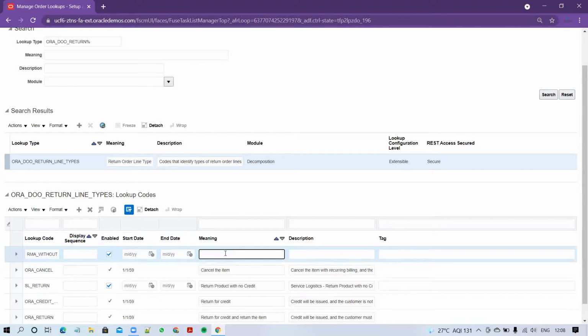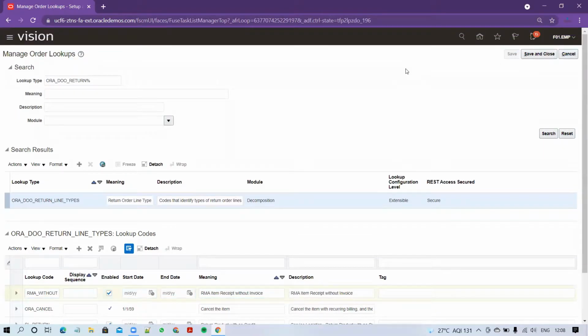Now in the meaning, I am setting up my line type as RMA item receipt without invoice. So I have created this line type. If you want, you can enter the same meaning within the description, or you can put some different description for your identification purpose. So I kept it entered. Now I will click on save. Once I click on save, that record gets added.